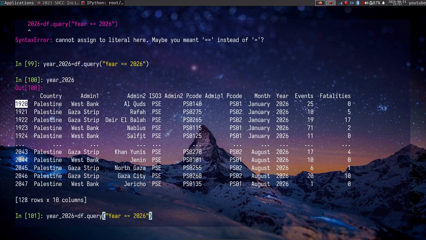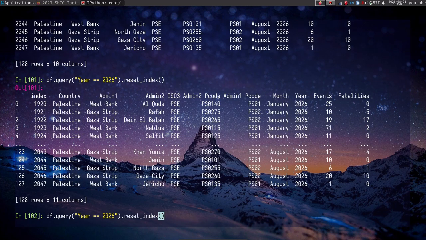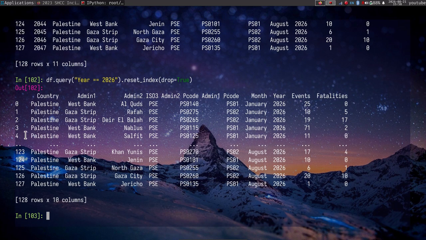So for that, what we can do is say dot reset index, and then it's going to give us 0 to 127, but it has got this index column. It has kept the previous index, which is of no use to us. So we can say reset index with drop equals true, and it's going to drop that index column, and then it's going to create only 0 to 127.